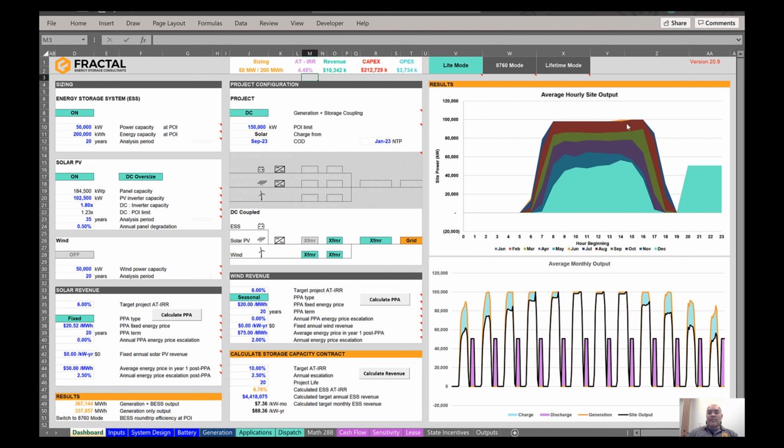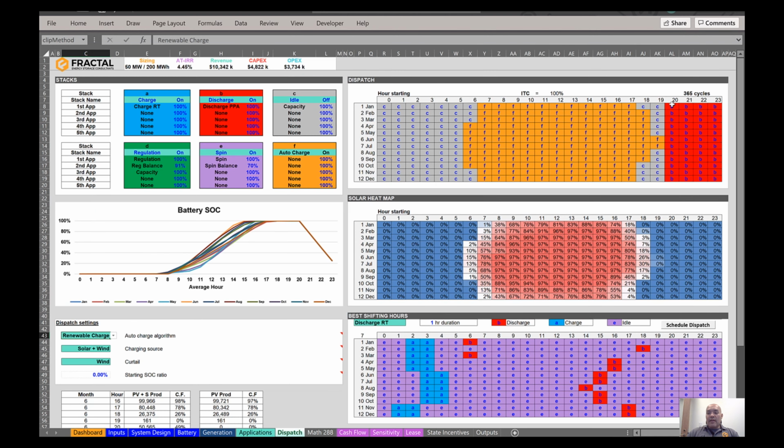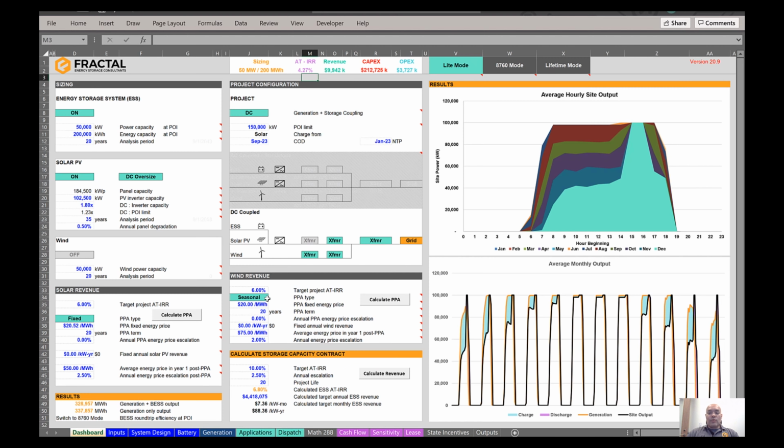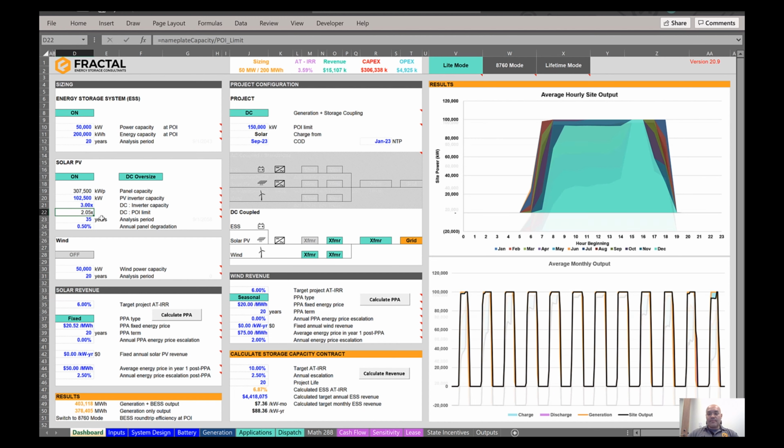Another way to go about this, some people ask, what if I have a contract where I need to deliver firm energy for a huge block of the day? So in that case, we can come in and we can say, well, I want the battery to discharge, let's say, starting at this time of day. What we do is we oversize the solar so that it can produce compared to either the POI or the inverter capacity. We can modulate based on either of those. And so we would do that by putting a ridiculous oversize. So this oversize will get us this profile.